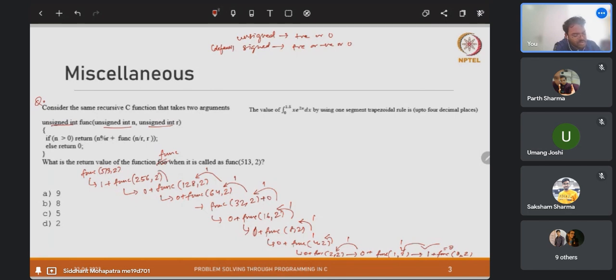Okay, so here when you call this particular function with the values 5, 13, 2, you will get an answer which is 2. Is that clear?